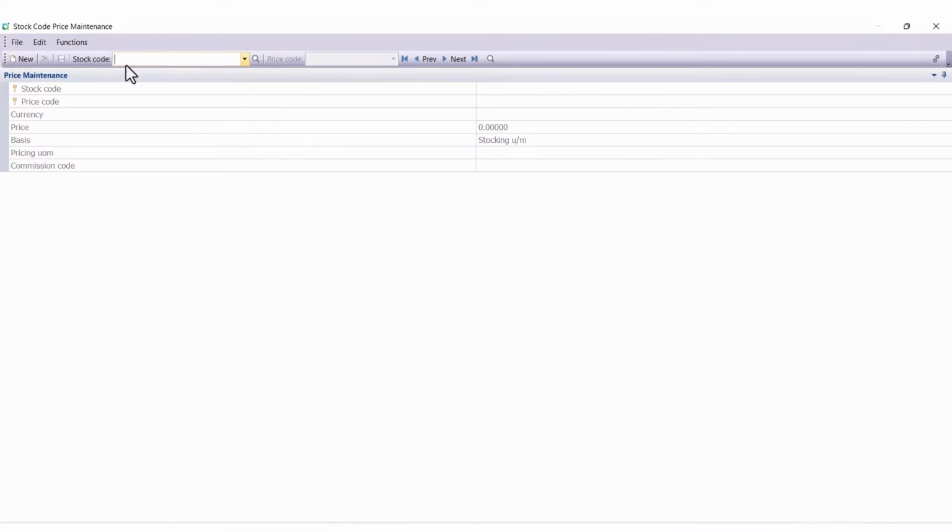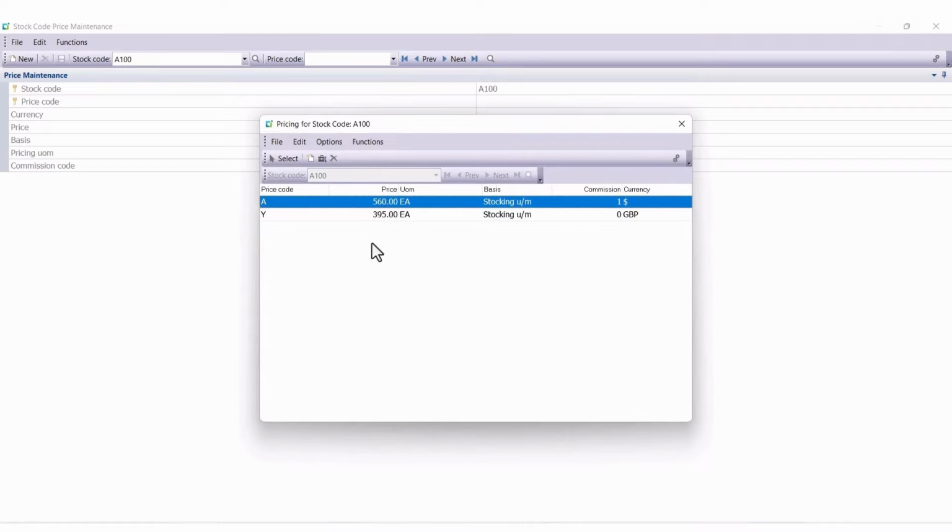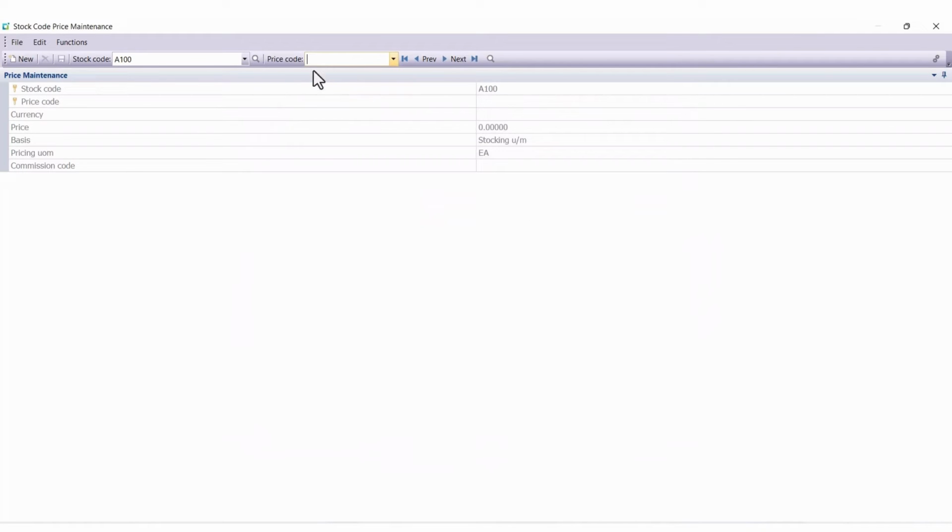And here we're going to enter the stock code that we are pricing, so A100 for this example. And here we're going to enter the price code for the stock code. You could search for a price code by clicking on the magnifying glass, and you can pick any one of those. However, if the price code you're looking for is not one of the options you see here, you can just close this and start by defining the price code.